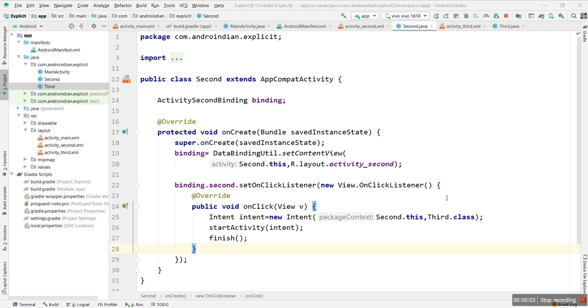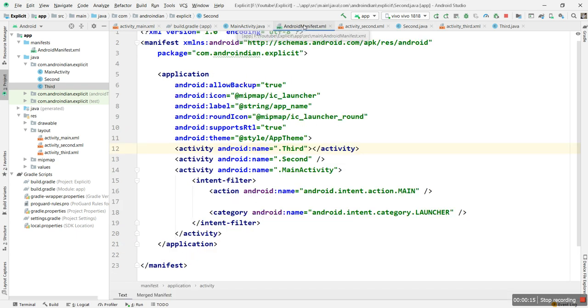Hi friends, good morning. In this video we will see about intent filters. What is an intent filter and how does it work? This is a very important question for your interview also.